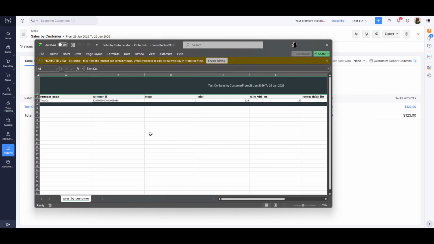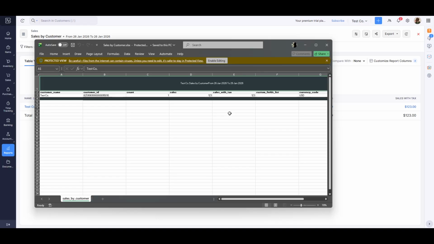And that's it. You clicked Reports on the left pane, opened the sales register, ran the report, and exported it in the format you need. Simple, fast, and ready for your records or analysis.